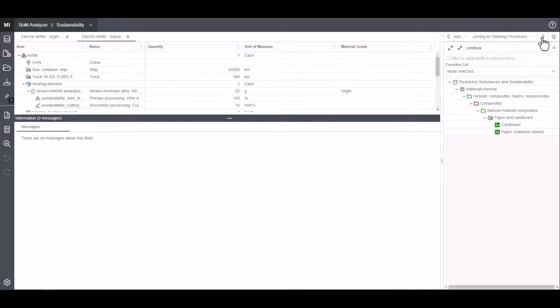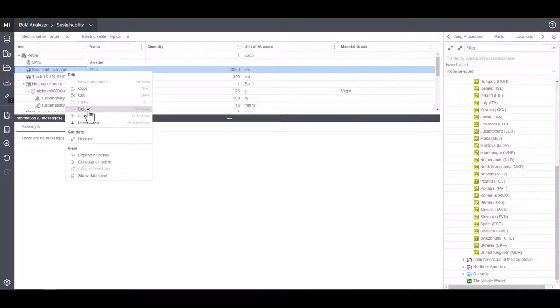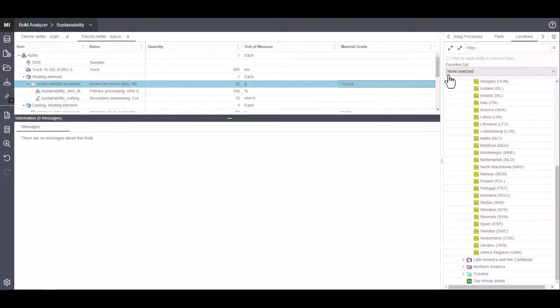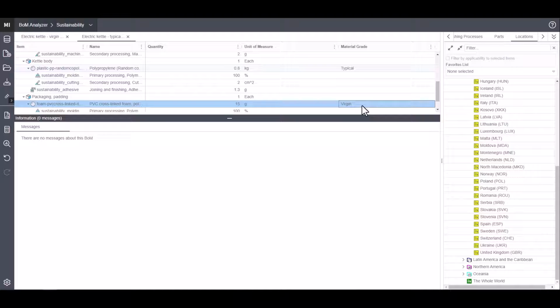In this example, the user changes the manufacturing location, which implies a change of energy mix for the processes, and a change of transport as the production is closer to point of sale. He also changes the material grade from virgin to the same material with a typical amount of recycled material.